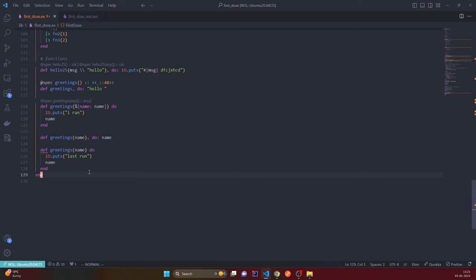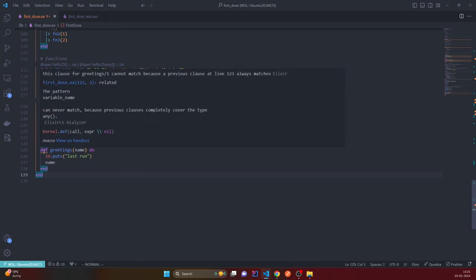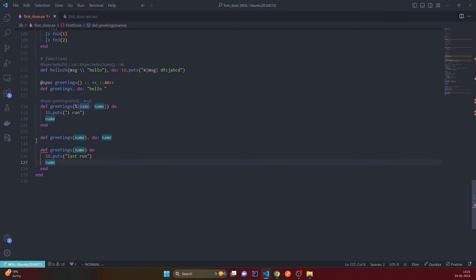It's also saying this clause for greeting cannot match because a previous clause always matches. That's what I was saying. You don't believe me. Name will match. It will return whatever we pass, a map. We pass anything else, this will match, and it will never come to this. It's basically the same function with some different code in it, which is IO.puts as of now. So guards are basically, when we have the same signature of the function, guards help Elixir to understand which function to run.